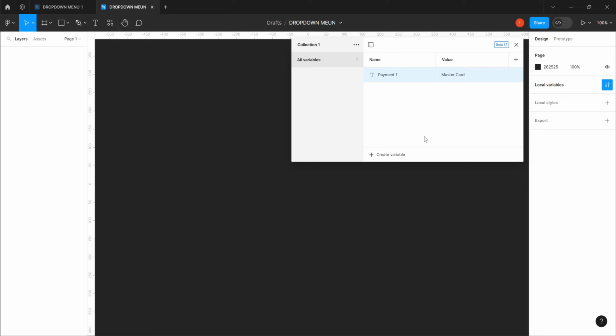Then I'll create another string again. Paste. This is payment 2, and we can just say Visa card.